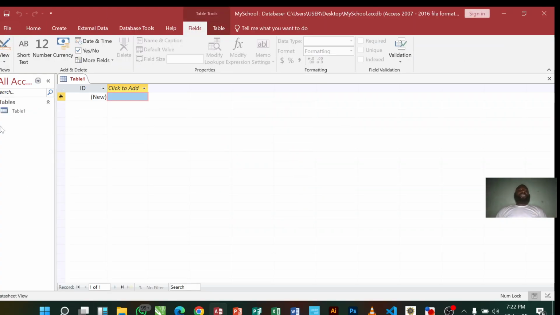The moment I click on create, you can see that we have a blank database here, a blank database schema. And on this side of the database schema, we have Table 1. Then on this side, we have our ID, click to add, etc. Now, there are multiple ways in which we can create our table.